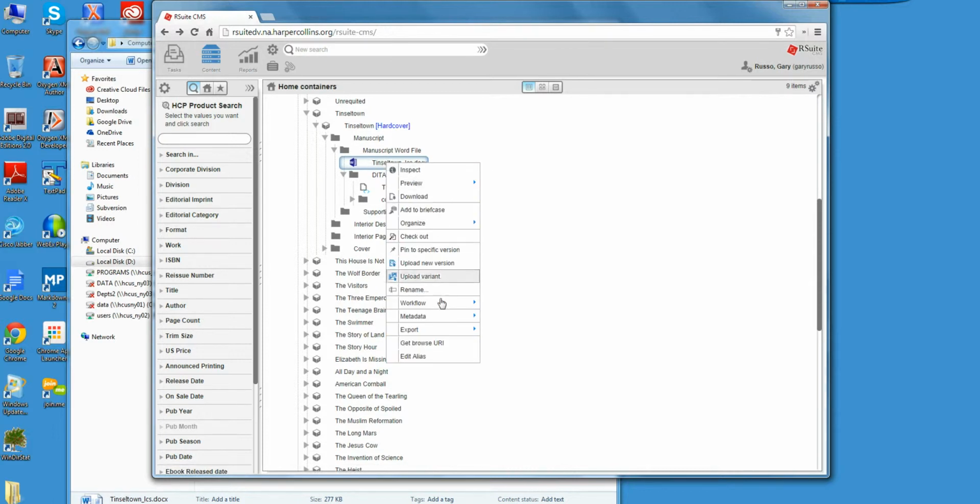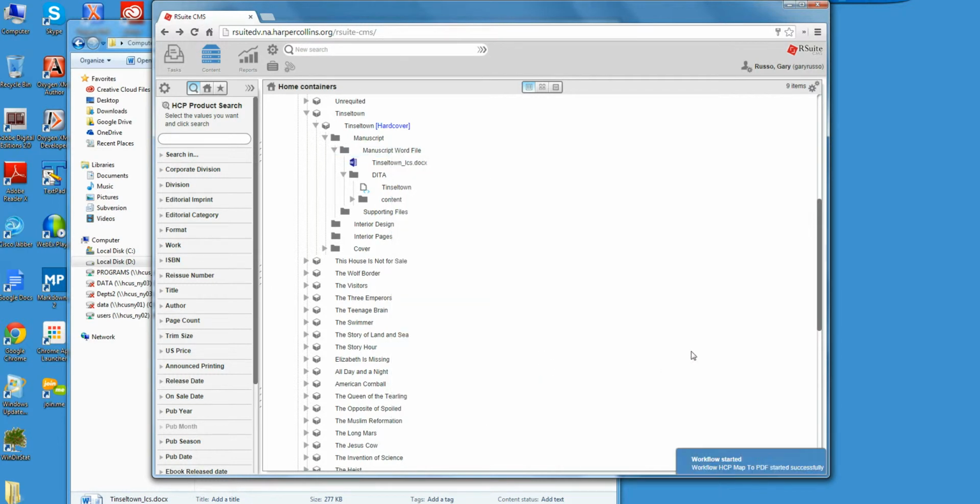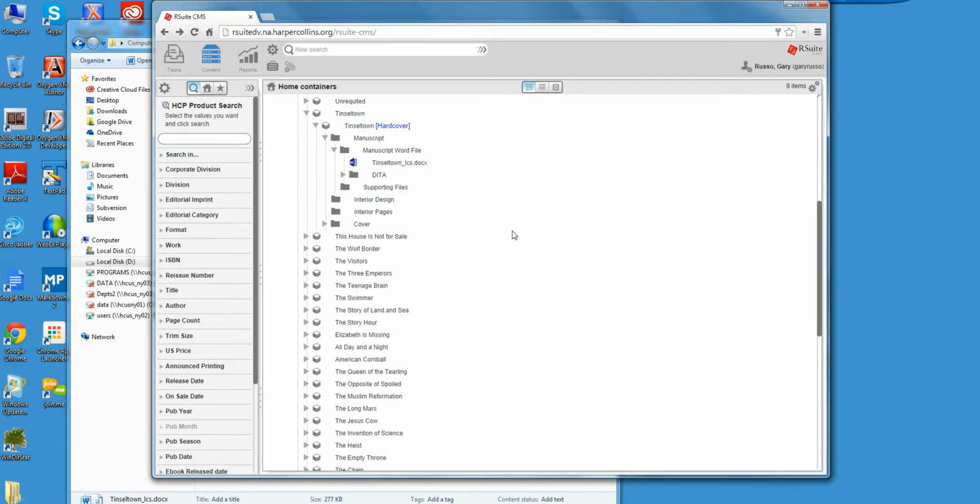We'll do the same for a PDF. And the key here is to do it from this directory here. There you go. Let's try the PDF one. But the most important one is ICML, I should say, InCopy.